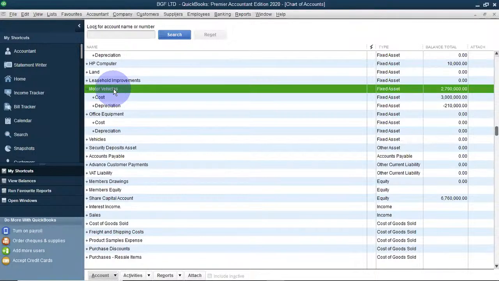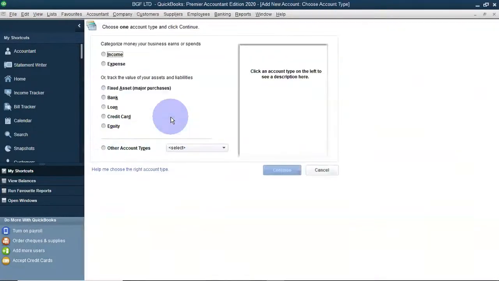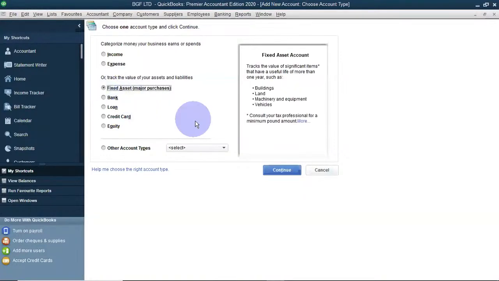All right. So here we have motor vehicles. Let's say, for instance, you have got two motor vehicles. So I'm just going to create two other accounts for a motor vehicle. Let's say we have the Lexus and the Land Cruiser that I'm talking about. So right click, you say new, fixed asset, continue.